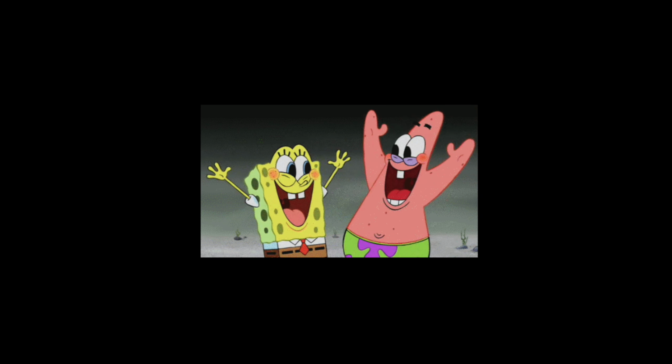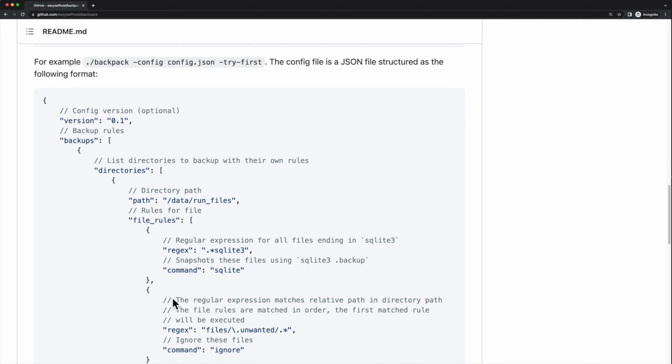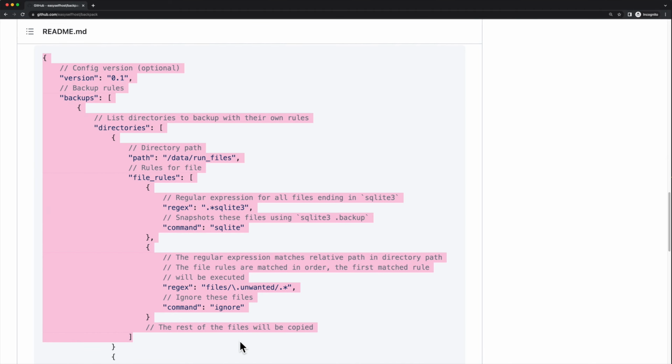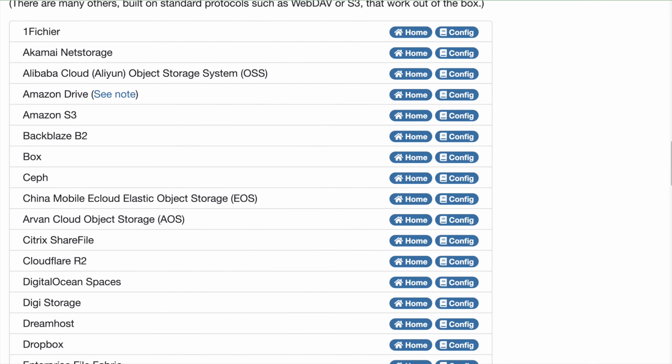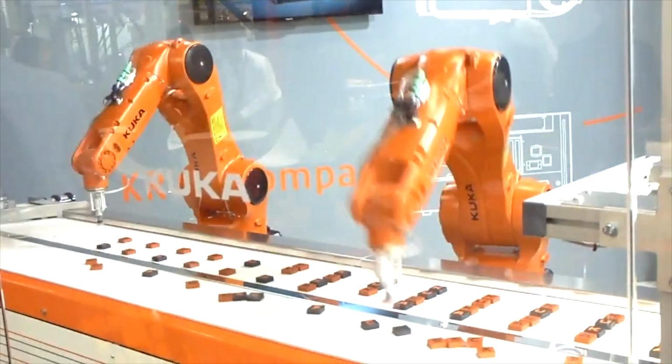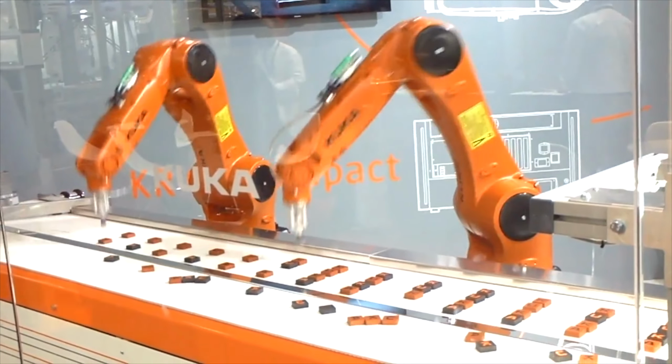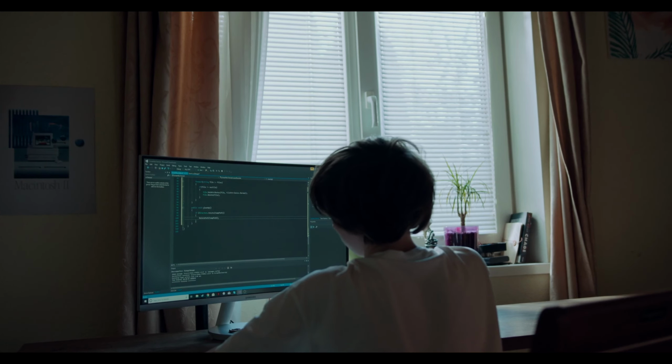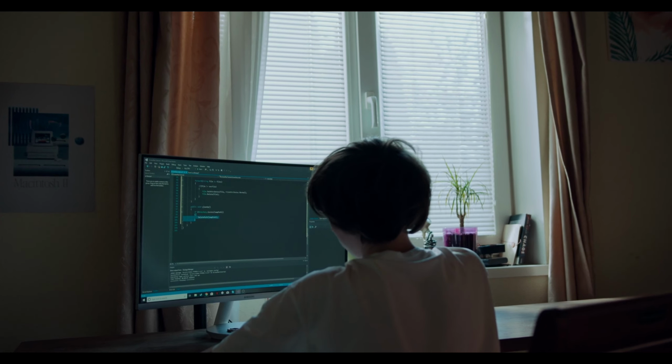That's all for the usage of Backpack. You can refer to the GitHub repo for more details, and also check out the rclone website for more storage options. If you find the whole process of doing backup or even self-hosting to be complicated, I'm actually developing a project that's going to streamline the whole self-hosting experience I've been talking about in a tool that has a graphical user interface. So stay tuned, I'll give you a demo pretty soon.